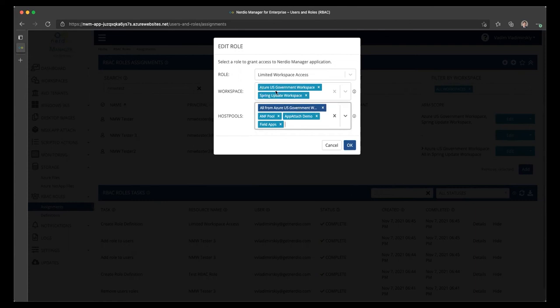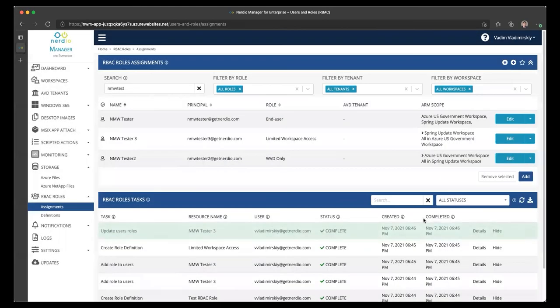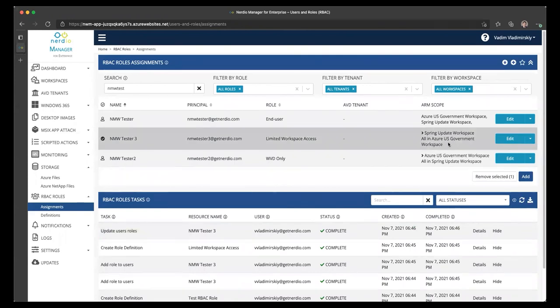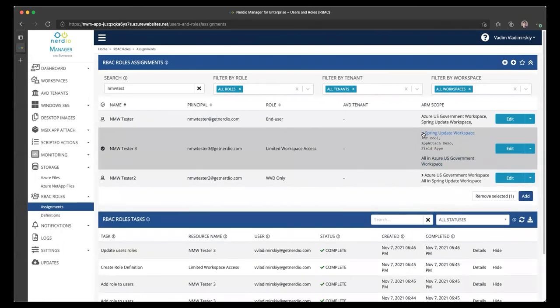So you can see now I've set up a scope to give the user access to all host pools in the Azure US Government Workspace and 3 host pools in the Spring Update Workspace. So once I click OK, you will see that this user has access to all host pools in the Azure US Government Workspace and only these 3 within the Spring one. So if the user were to log in, they would only see the Workspaces module. Within the Workspaces module, they will see fully everything in this workspace, but within the Spring workspace, only these 3 host pools would be available.